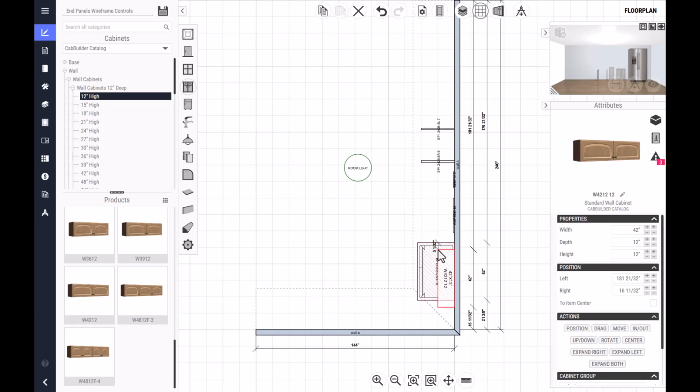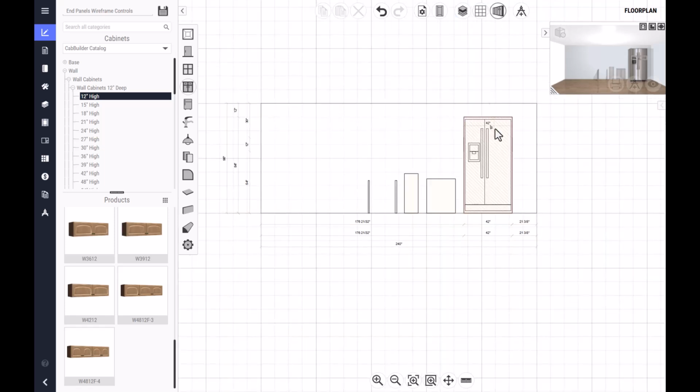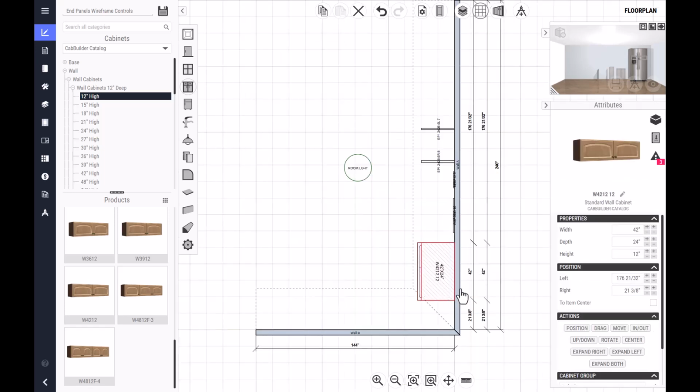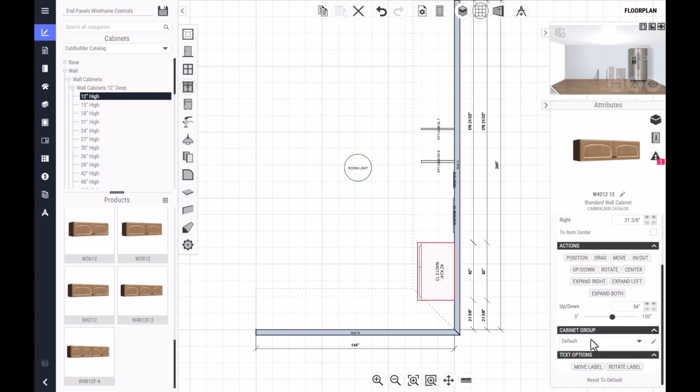Now let's center the wall cabinet on the fridge using the Center Action command. To match the depth of the fridge, you will need to change the depth to 24 inches. If you take a look at the elevation view, you will see that the cabinet came in at the default elevation of 54 inches. We will need to use the up-down command to move that wall cabinet up above the refrigerator. Set the up-down value to 84 inches. Now the elevation view is showing the cabinet at the correct height.